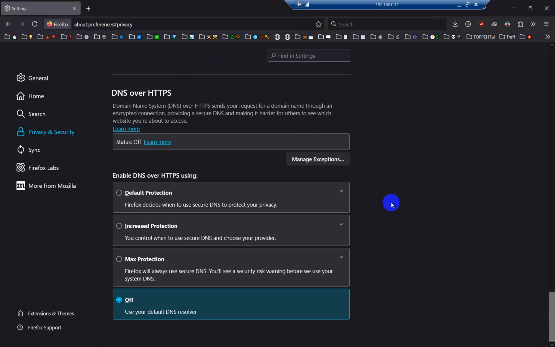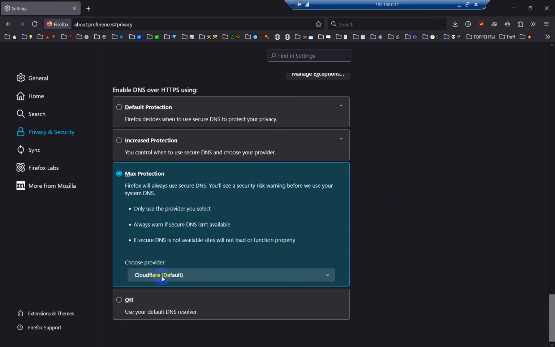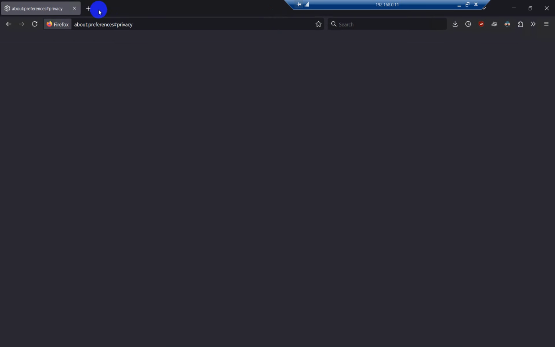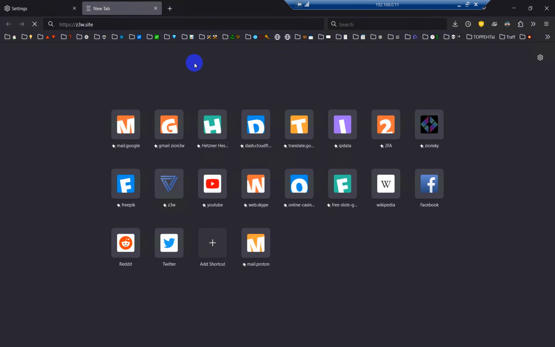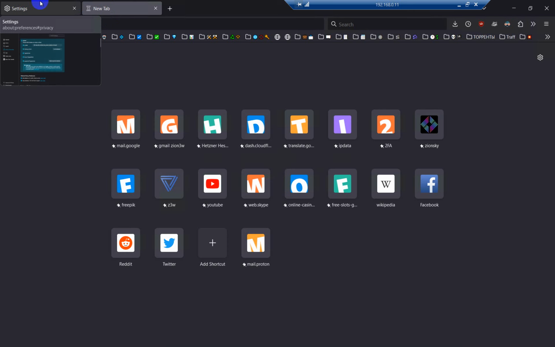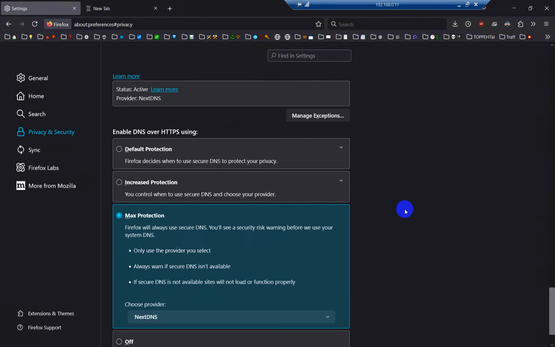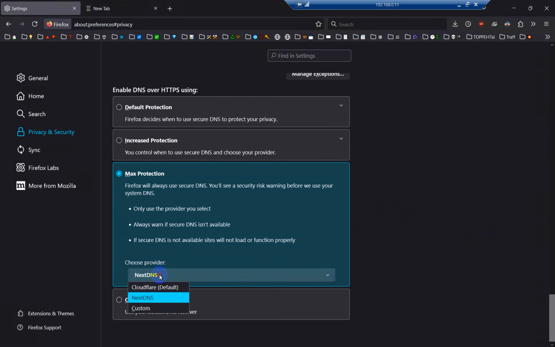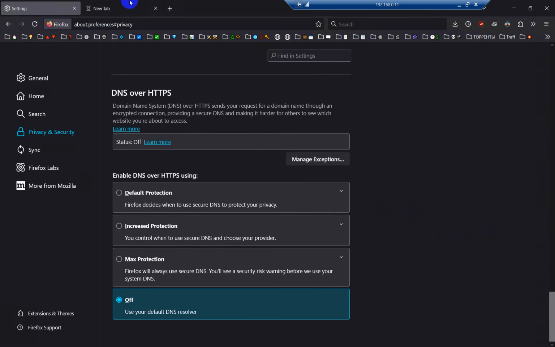In my specific case, but if it's fine for you, you can use Cloudflare or any, for example, custom. Let's try with custom. Nope. Better to turn it off.